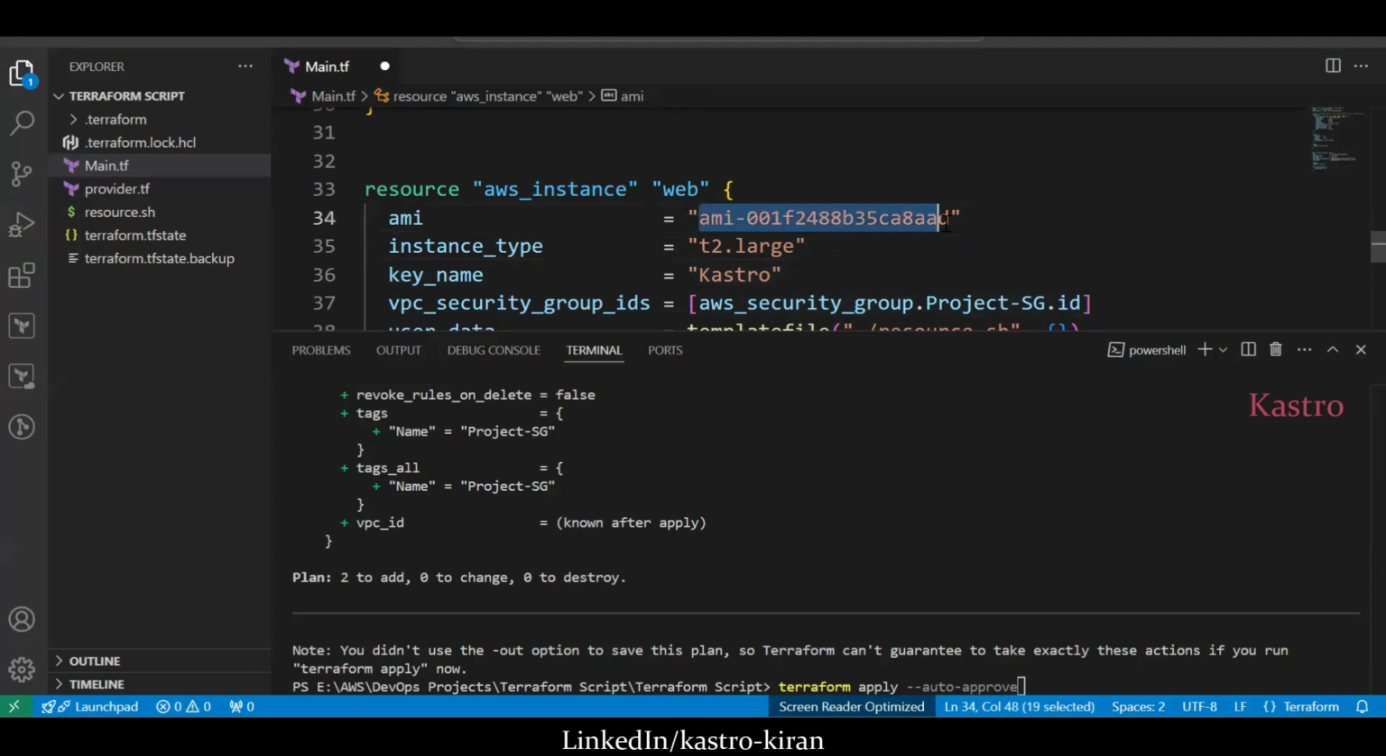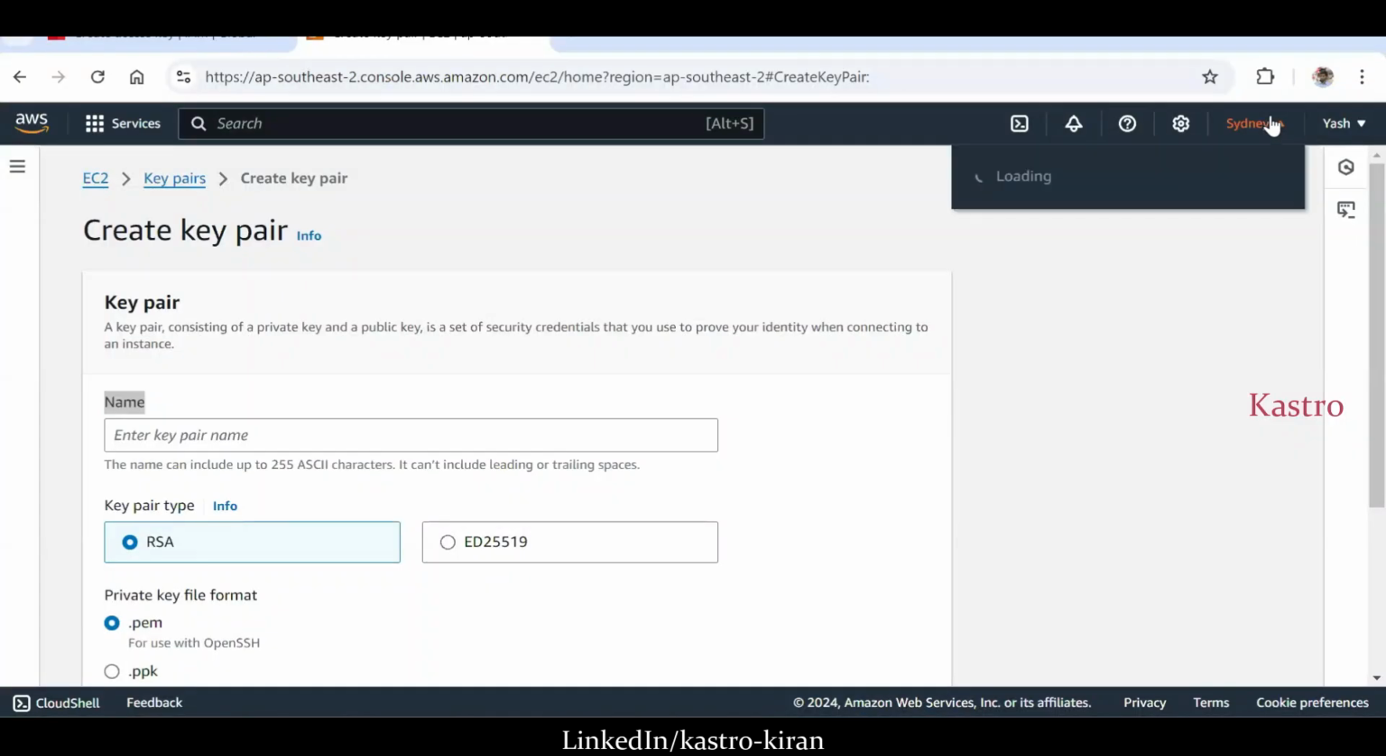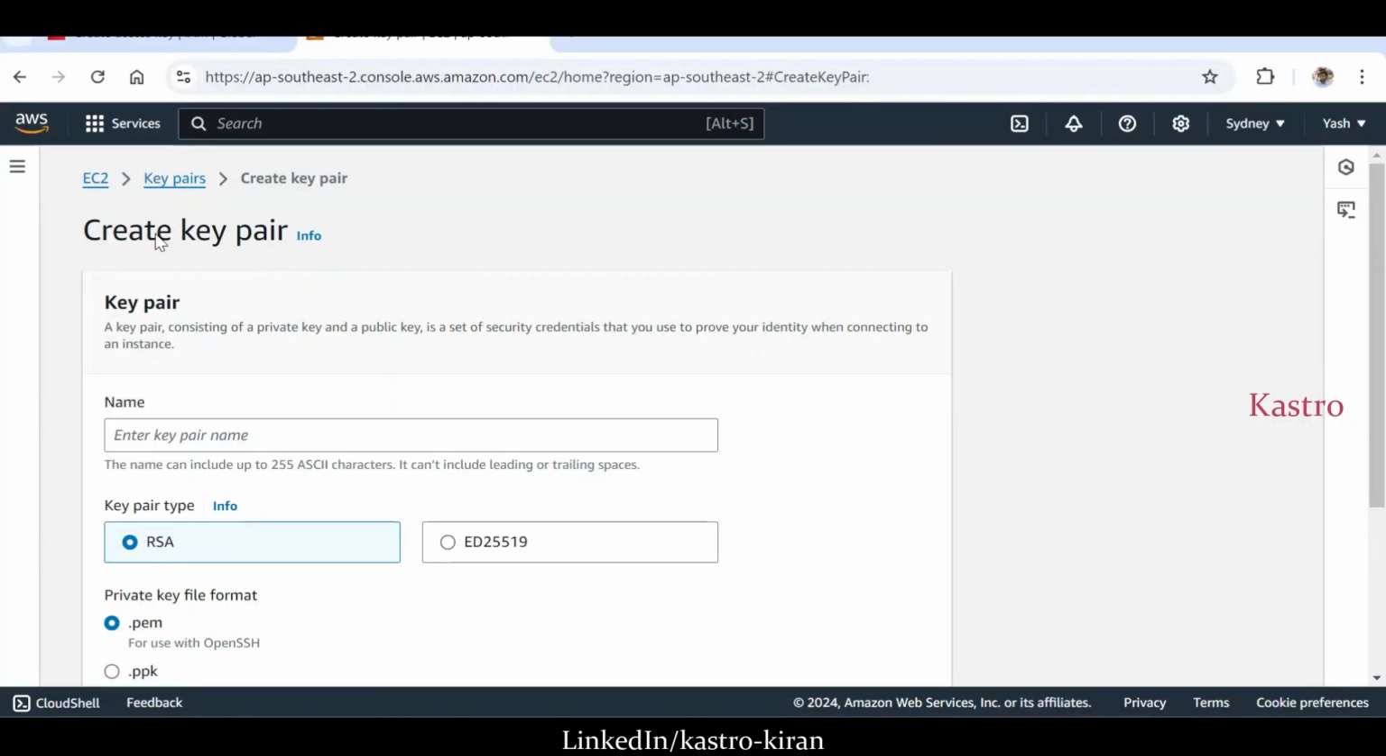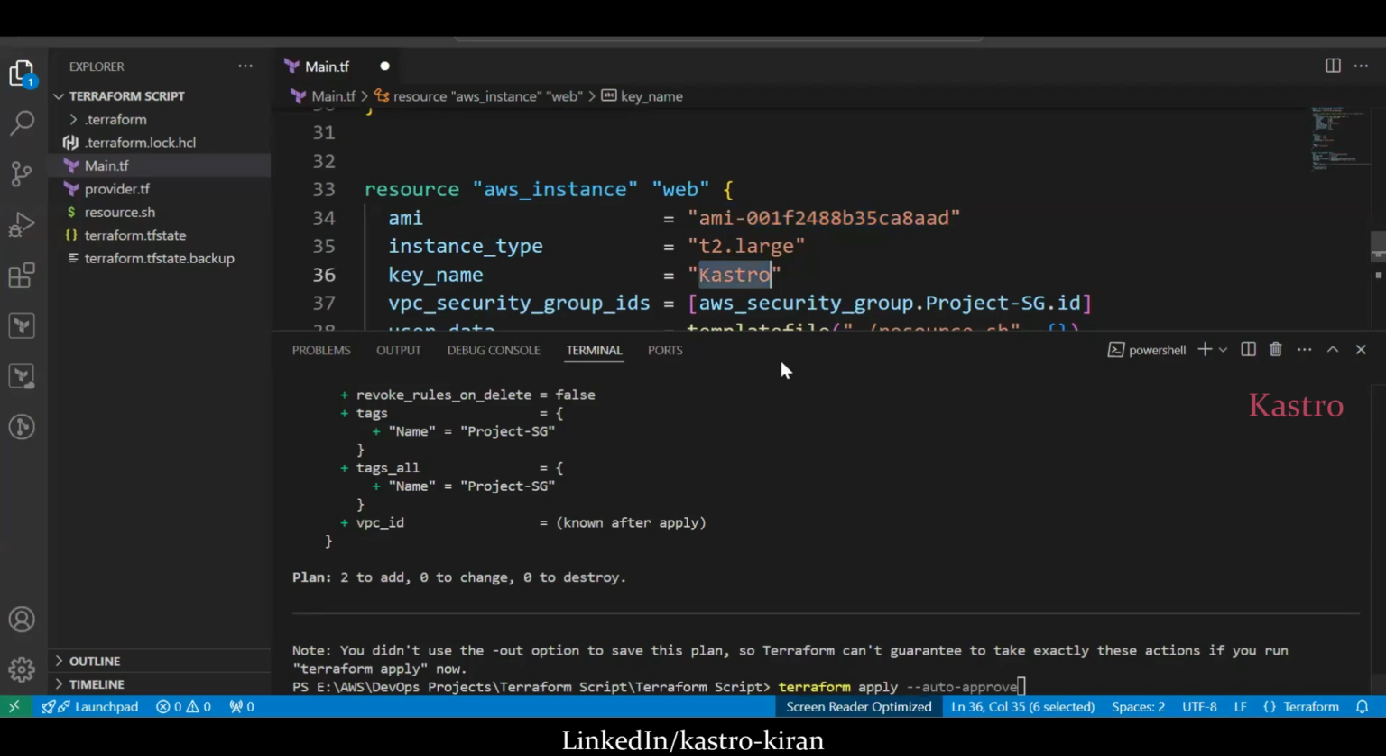One thing is providing the AMI ID. How will you get the AMI ID? You have to go to the AWS console, go to the specific region, and then select the AMI ID. Once that is done, then we have to give the key pair name. How will you get the key pair name? You first have to create the key pair in the AWS console. Whatever name you have given there, the same name you should also provide here.